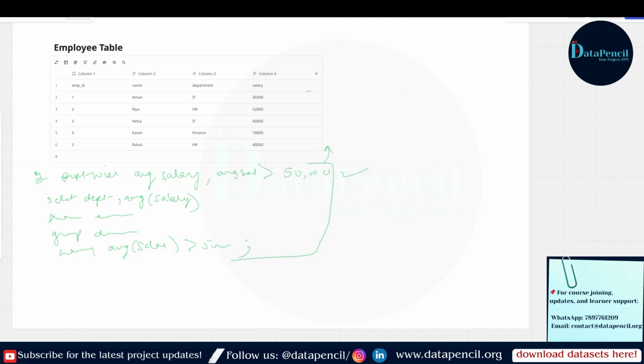We can use the subquery. How can we do it? By using subquery, we will write select and then the columns that we need, and then we can use the subquery inside from, which means we can create a temporary table. In this temporary table, there will be department and average salary. We can firstly design this temporary table inside this from.